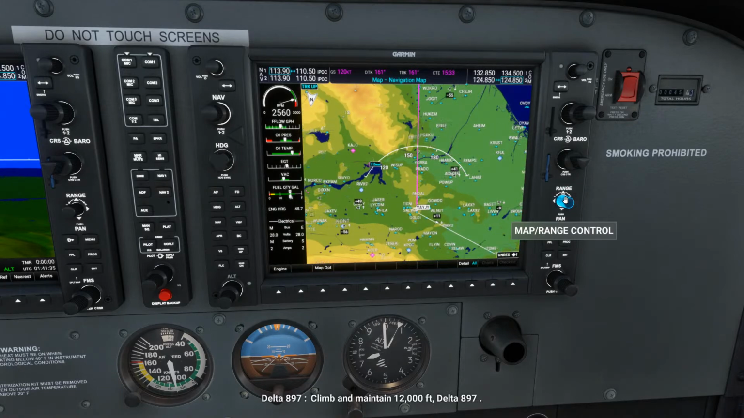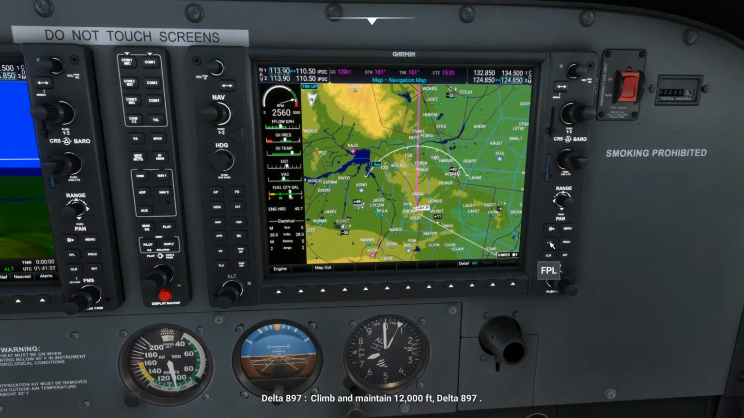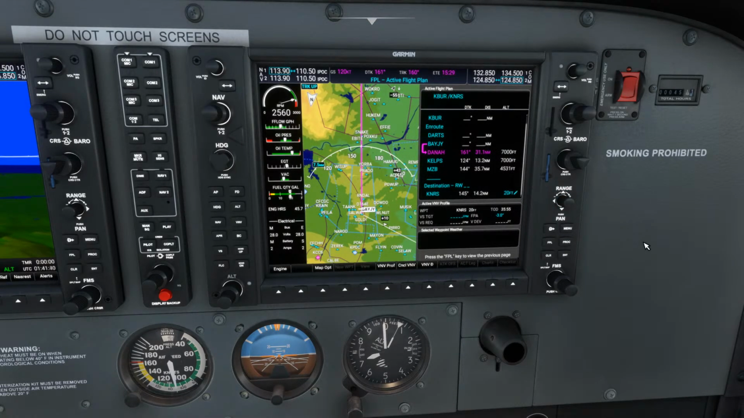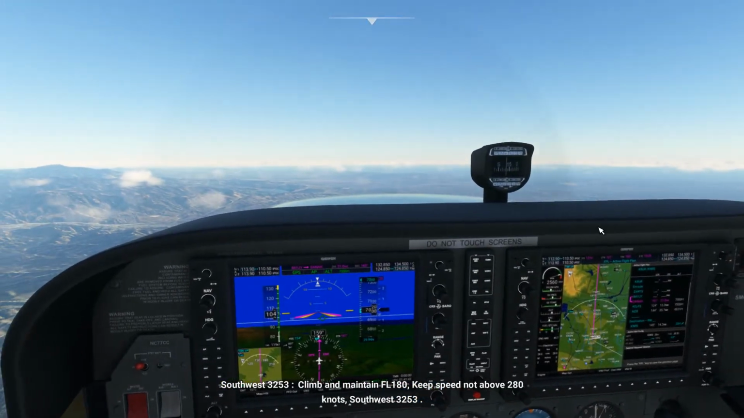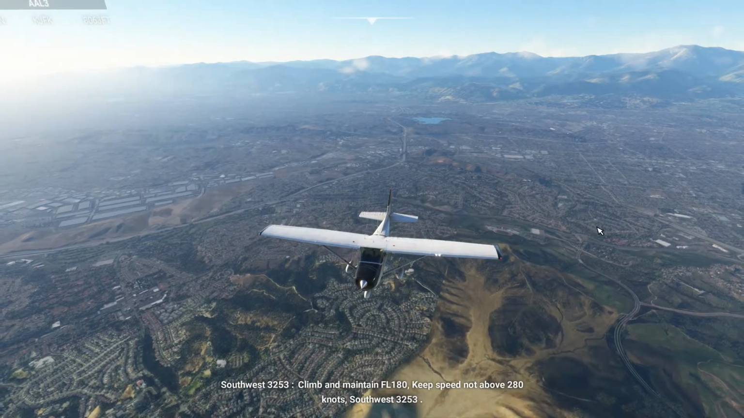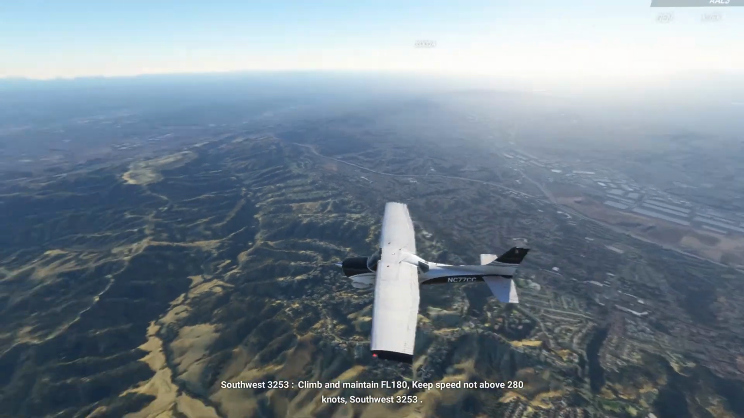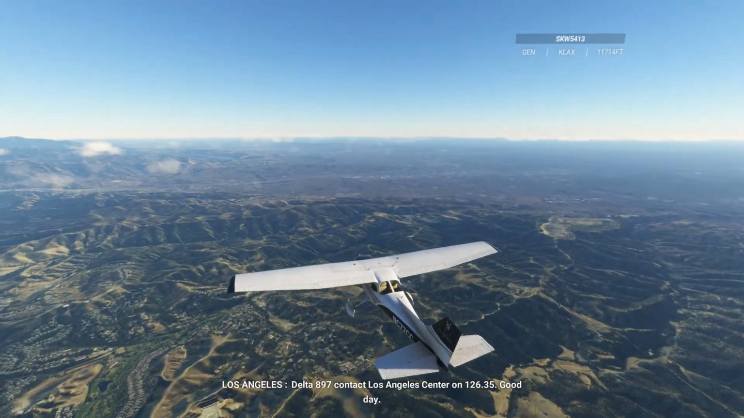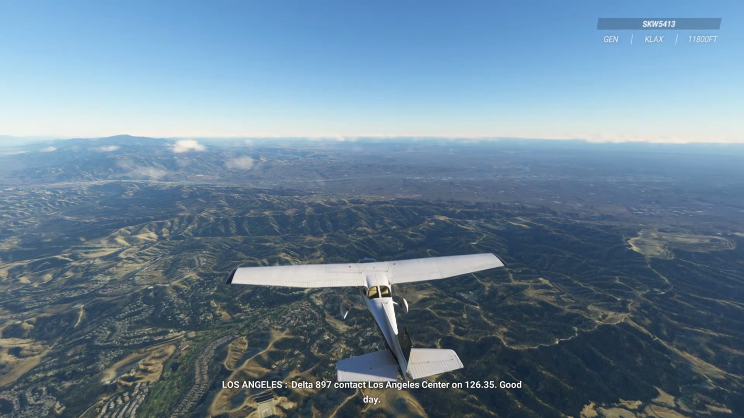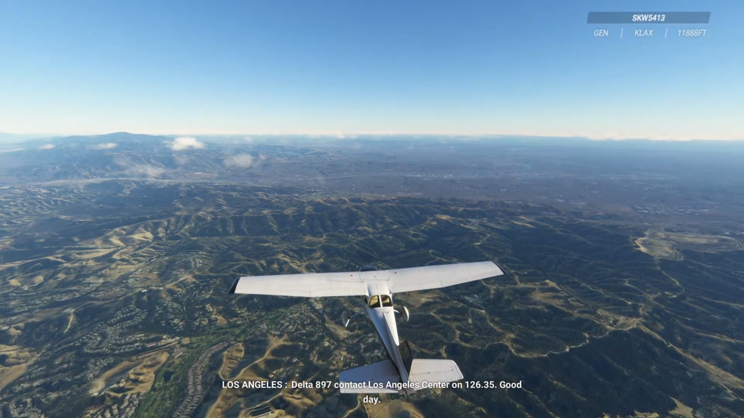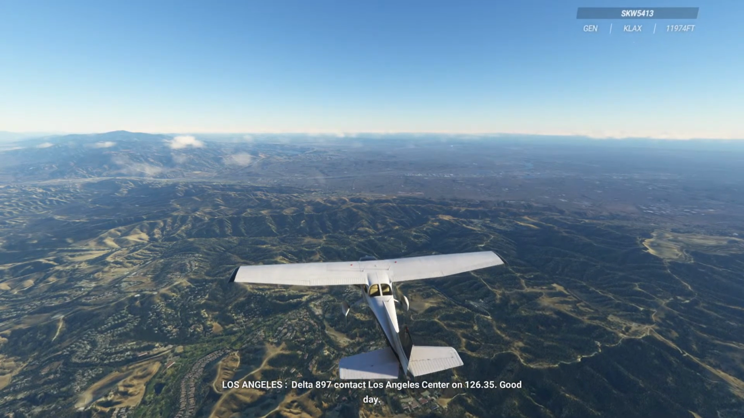That's toward the Climb ocean and there. maintain 12,000 feet Delta 897. Climb and maintain flight level 180. Keep speed not above 280, not southwest tree 253. Delta 897 contact Los Angeles Center on 126 decimal tree 5. Good day.